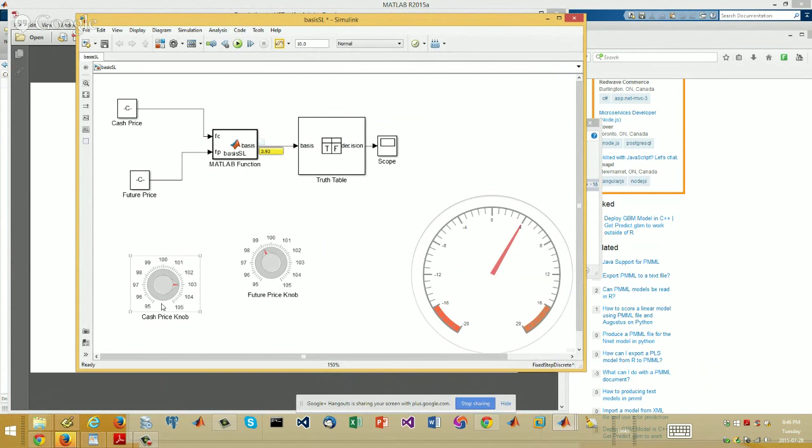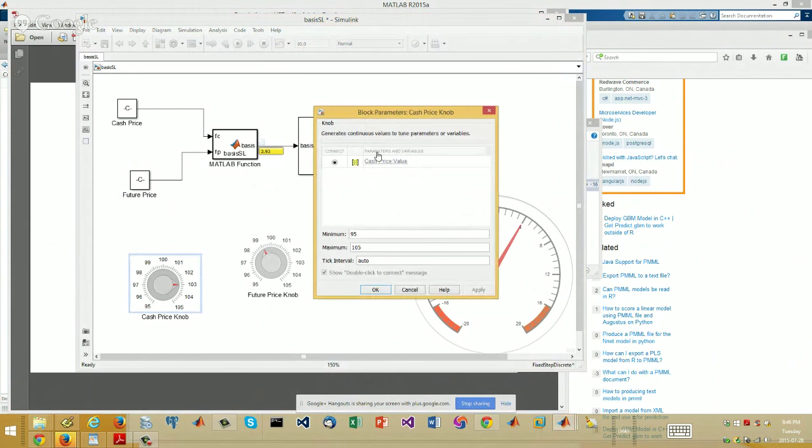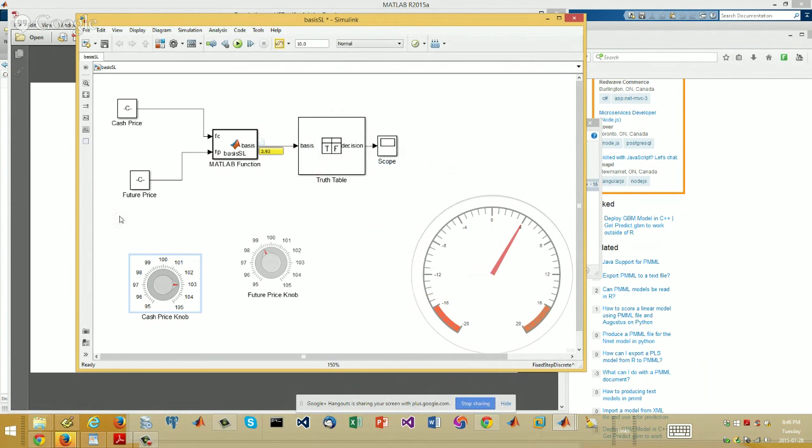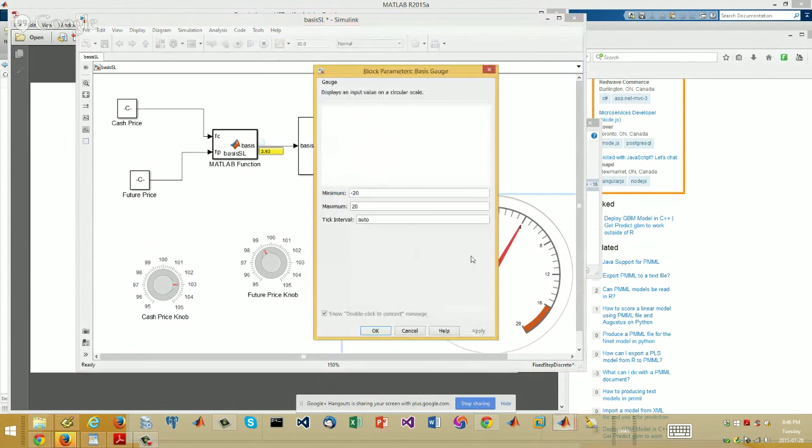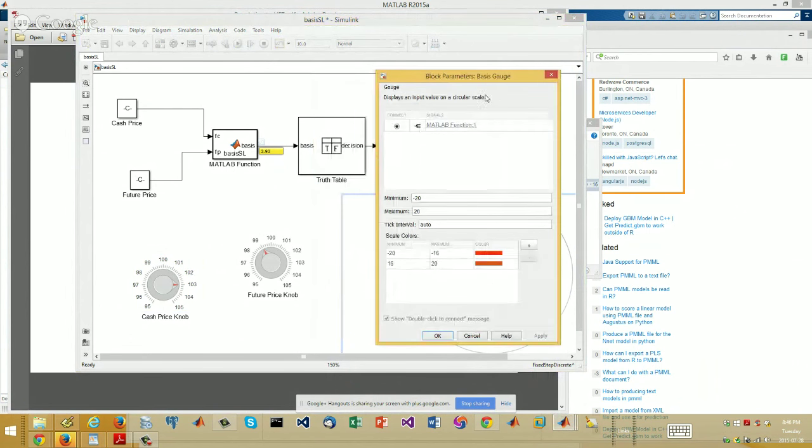For instance, to integrate these knobs is very easy. You just highlight this, you'll get this little guy light up, connect, and you're done. You've got yourself a working knob that's integrated from the constant into the algorithm. Same with the gauge, because I've connected it into the MATLAB function.